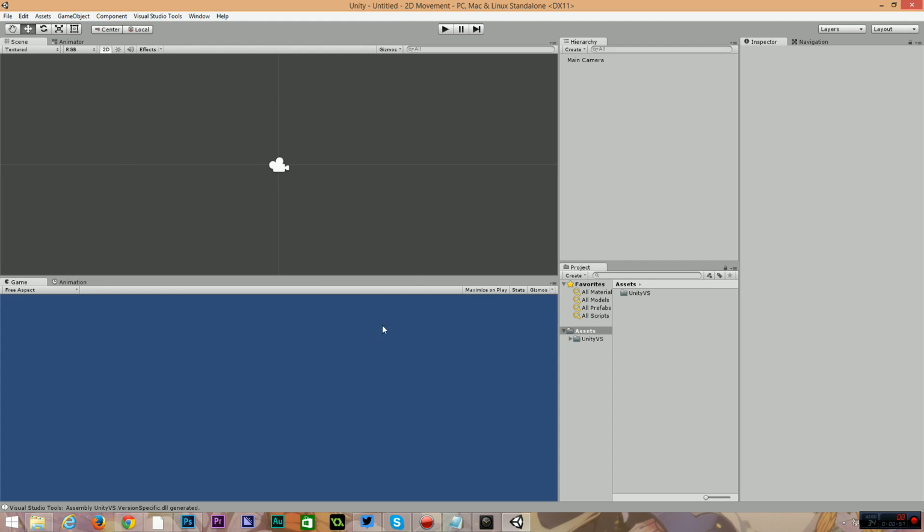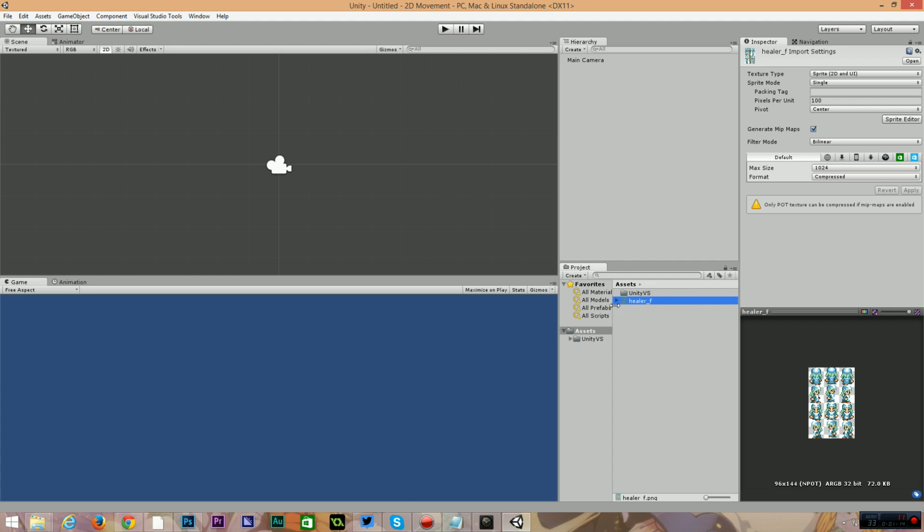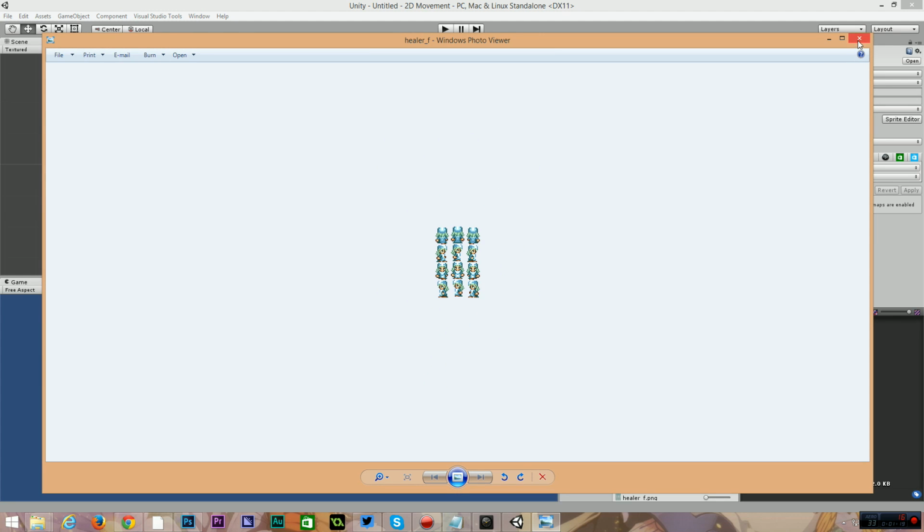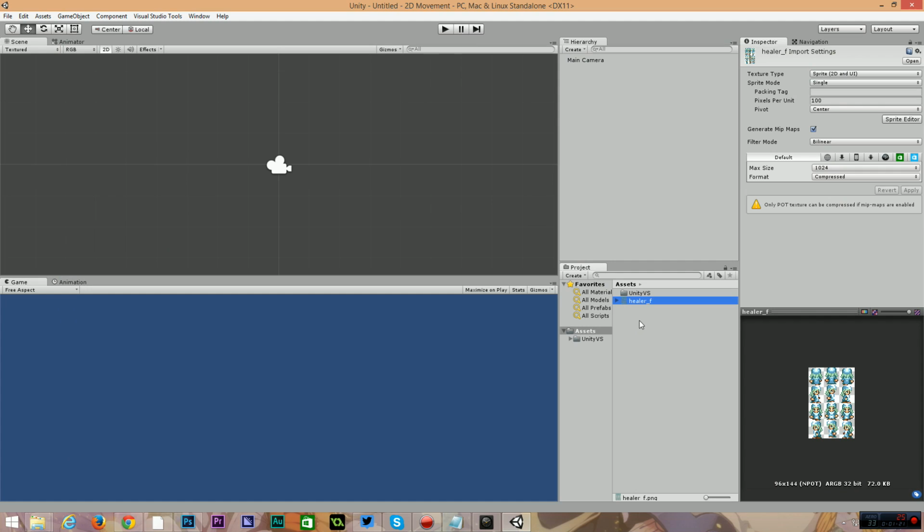Now, Unity set us up with a basic 2D scene in a game. Basically, at the moment, it doesn't do anything. So let's get started by bringing in some assets. Now, I have prepared earlier a sprite, which is just called Healer F. If you have a look at this one, it's just a standard RPG Maker type sprite. I'm going to show you how we go through the process of importing these, how we go through the process of animating them inside of Unity, and a really nifty way of doing the animations using Mecanim.